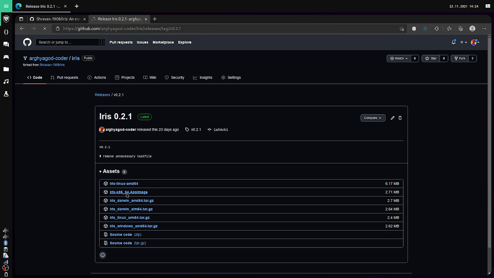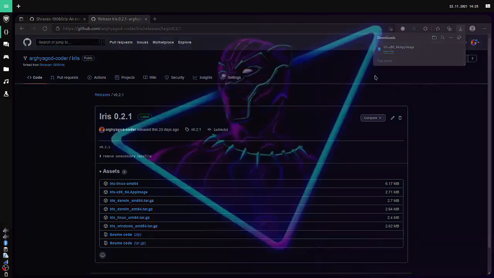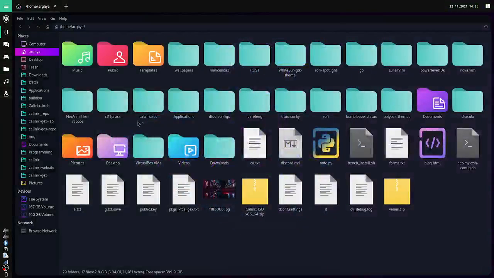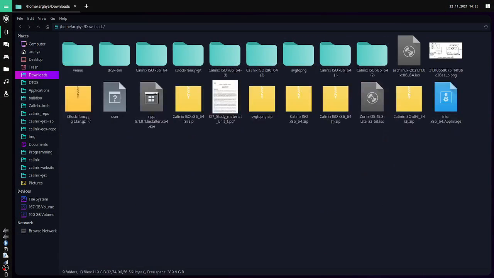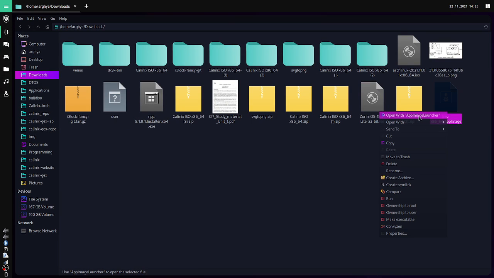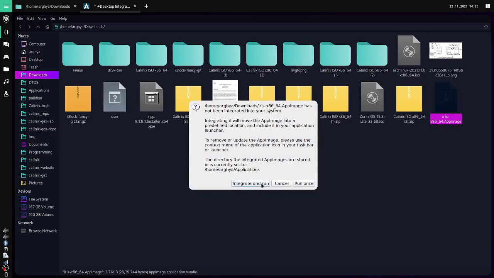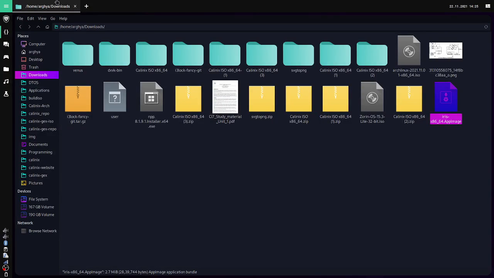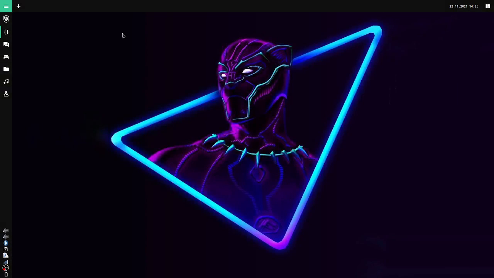Probably I will publish the Debian file here, but I didn't find any specific use for it because I had already given the AppImage, which is cross platform by itself. So this is the AppImage. We can just right click, open with AppImage Launcher, and integrate and run. So yeah, you can just go with integrate and run, and it will just create an application for you.